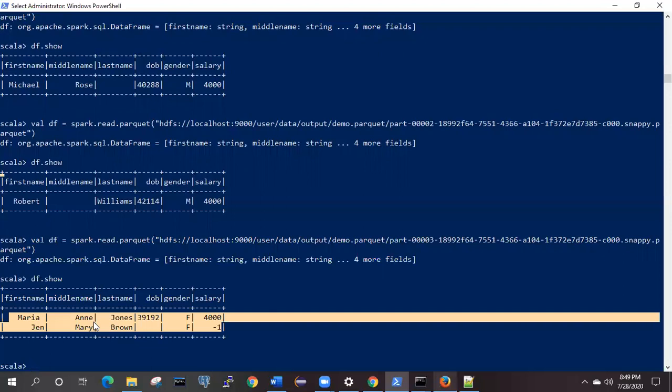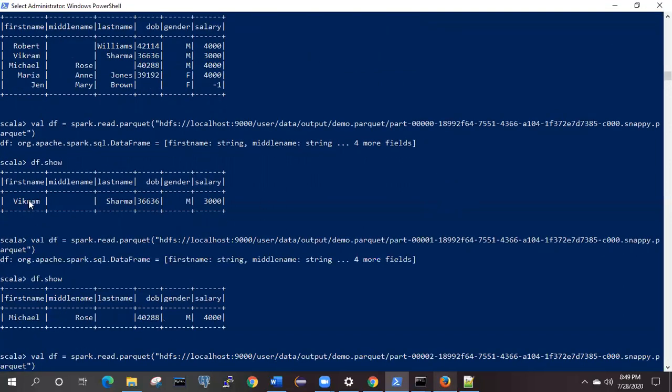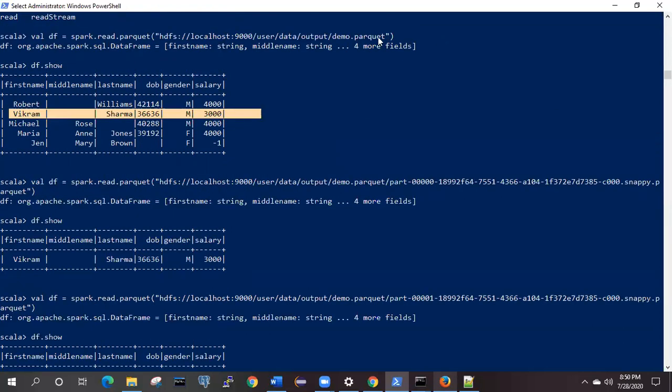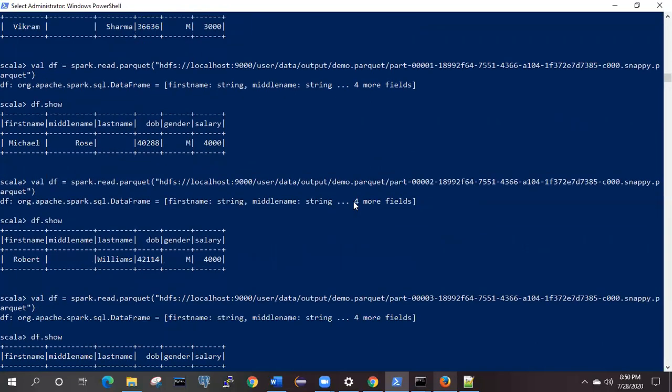It doesn't guarantee which file will come first and which file will come last. Okay, in the first file it is showing this Vikram. But here, when reading the whole thing from the directory, not from the file, it is showing it in the second. So there is no need to worry, but this is the way we read and write the data into the Parquet format.